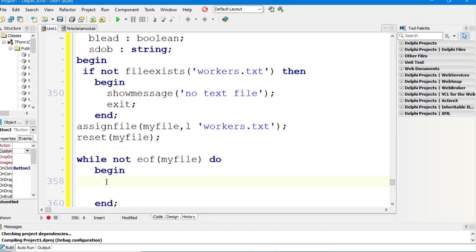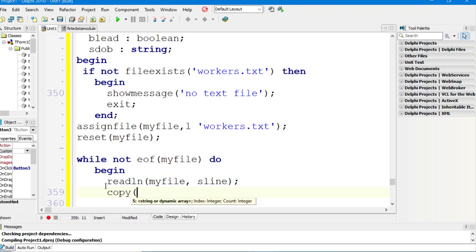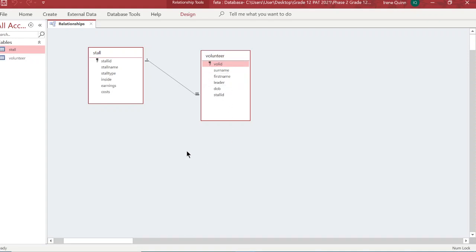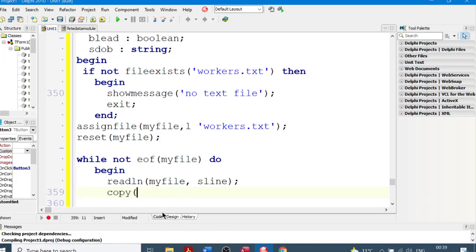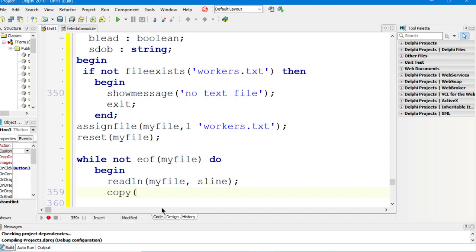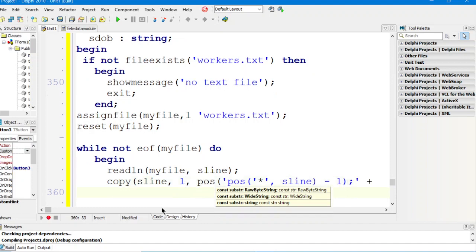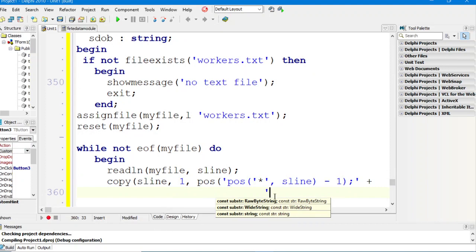Right, readln, read into this line, and of course we're going to copy, because we have a database which has the surname and the first name, the leader and the DOB. Of course we have to go and choose our store ID number. But first we're going to copy from this line starting at 1, and the number of characters will be the pos of the star in S line minus 1, and then oops, what is this? I've gone mad.